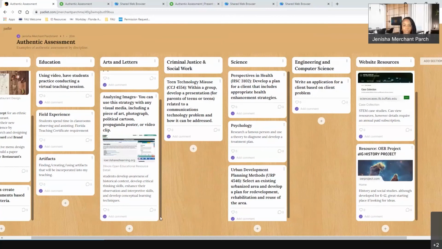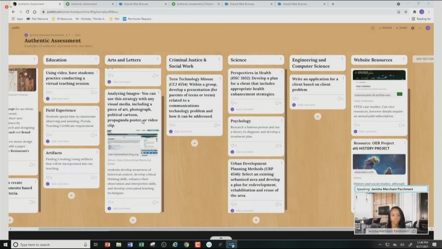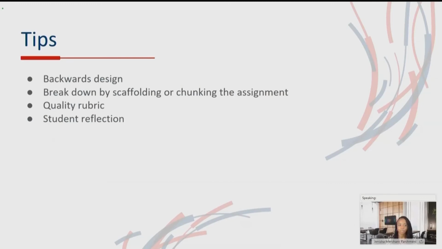So as we're waiting, we're going to jump right back into our presentation because I have a couple of tips that I'd like to share with you. As it relates to authentic assessment, my first tip is to do a backwards design. As instructional designers, we typically like to start with our objectives and then connect our objectives to our assessments. But if this is your first time developing any type of authentic assessment, if this is something you want to add to your toolbox of types of assessments, I'm really going to encourage you to start with the assessment first.